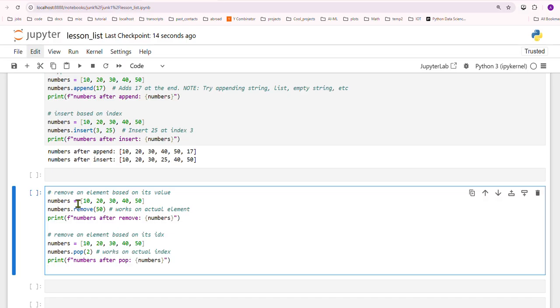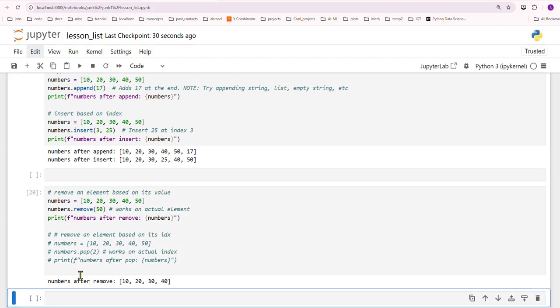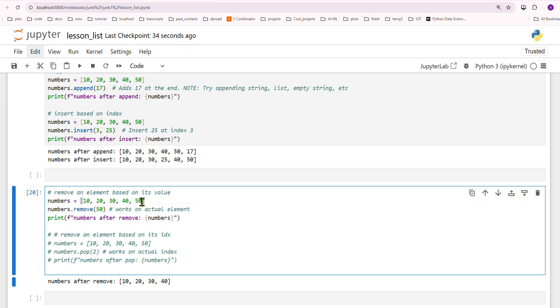So let's say you have numbers 10, 20, 30, 40, 50, and you want to remove an element based on the value. In this case, you can just type numbers.remove(50). It's going to find 50 and remove that. If I run this, let me comment these lines out. All right, let me run this, and you can see 50 is gone. There was a 50 over here, and that 50 is gone because I removed it.